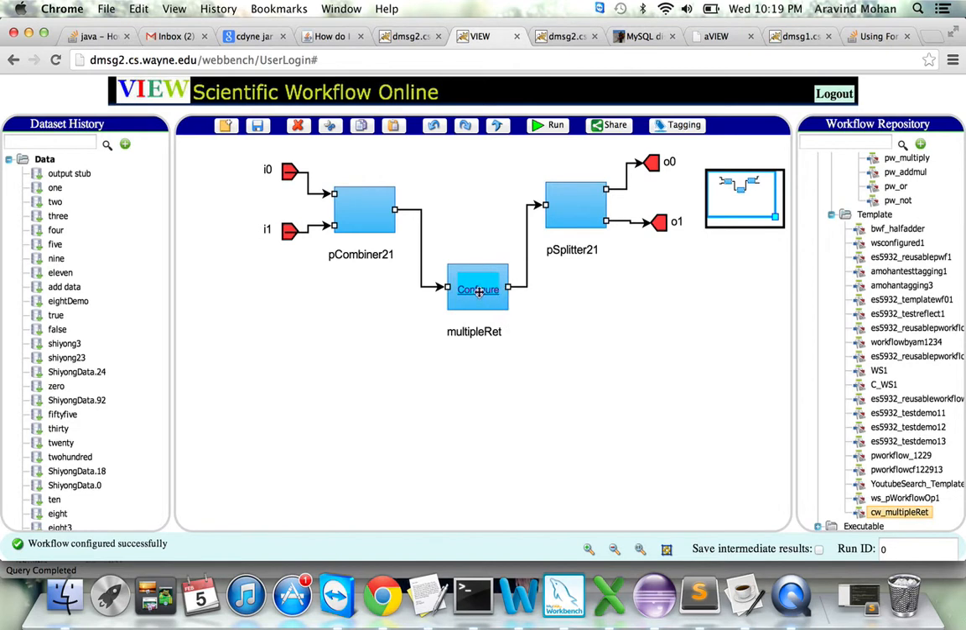The output of the web service, which is again in XML format, is sent to a P splitter workflow, which splits the data into multiple output ports. As you can see, the P combiner and P splitter are created automatically by the system with a unique instance ID.